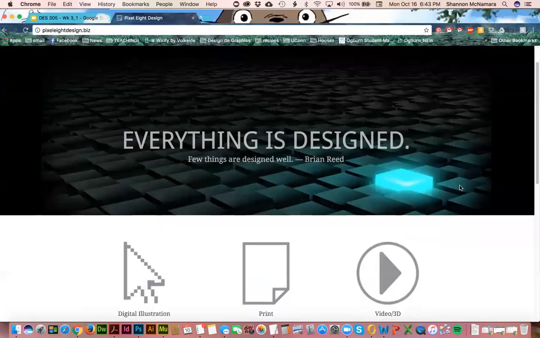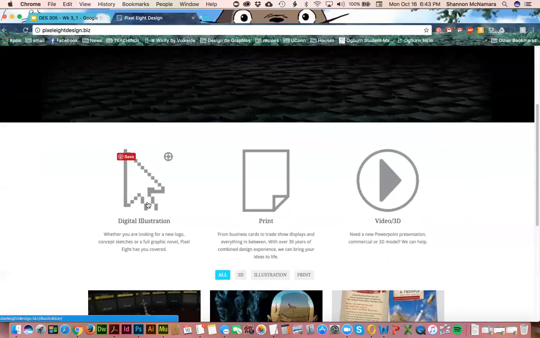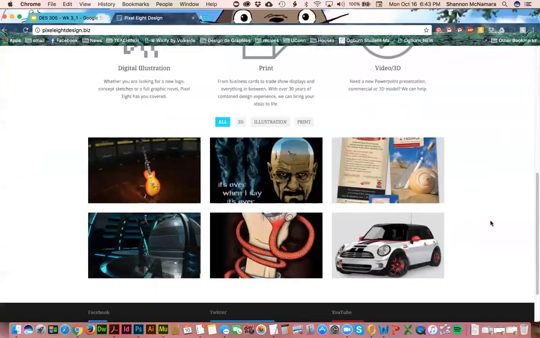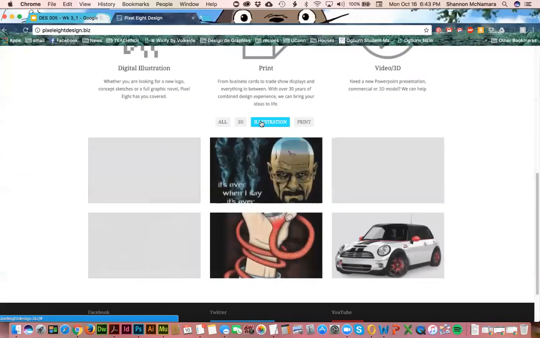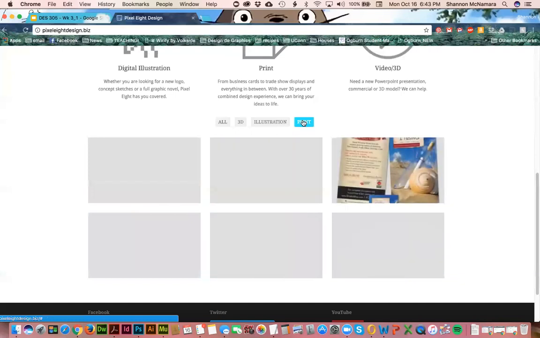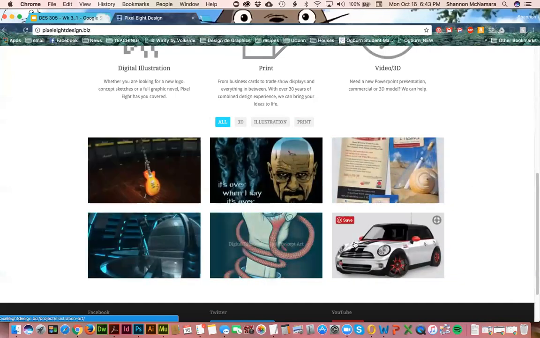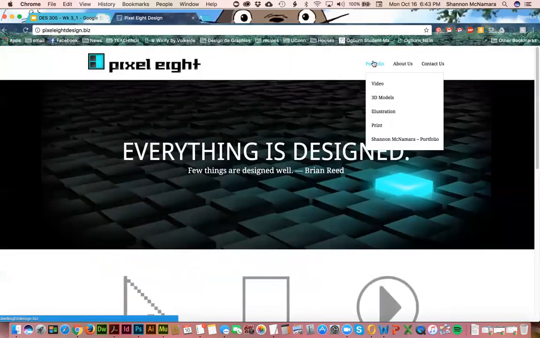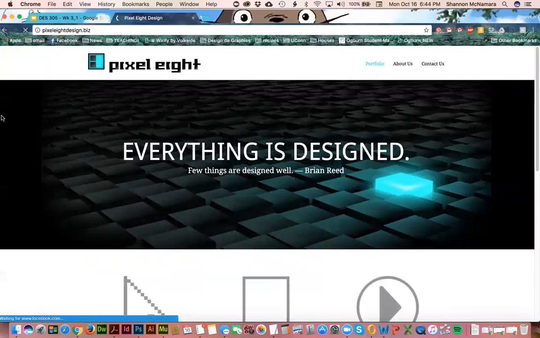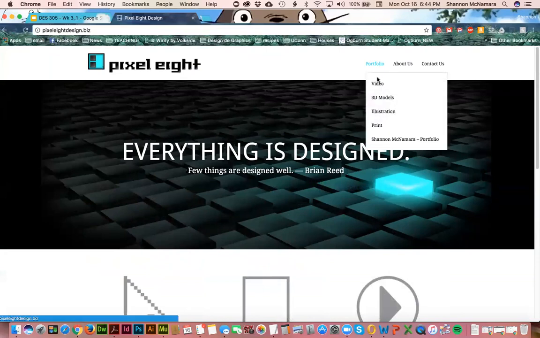And then you scroll down and you can see that we have digital illustrations, print, video, and 3D. And then there are some tabs where you can get to different types of things, some 3D work, some illustration work, some print work, just in these 6 images. Then up here, there is an actual portfolio link to bring you to all of the work. And I'll show you how I have that set up if it ever loads. Oh, whoops.